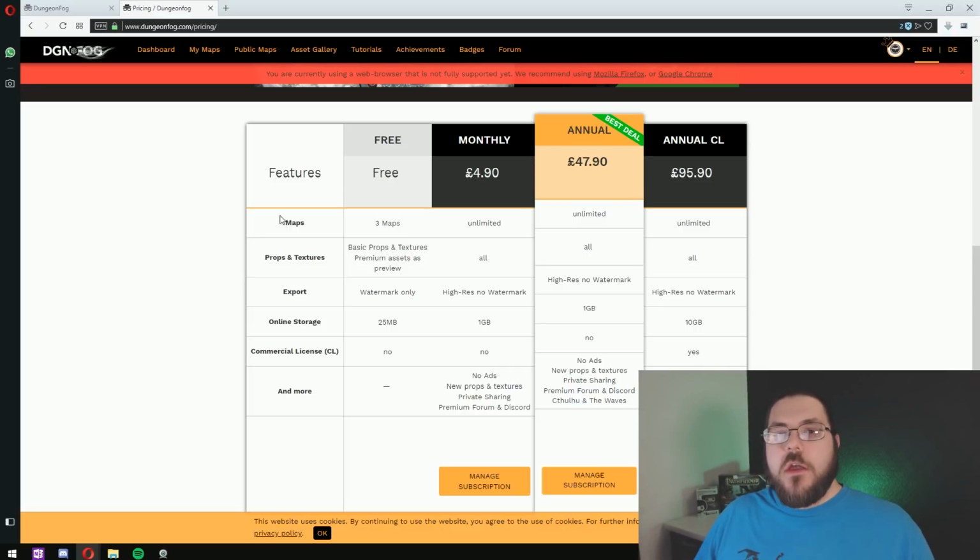I wish that it was a one-time fee that you could just download as a program though. That would be my preferred way of enjoying Dungeon Fog. Obviously, if you go for the annual subscription, it's going to cost you less per month overall, but it's a higher upfront cost. So for me, even though I would prefer to spend a one-time payment and get it as a downloadable product, the £4.90 a month is okay if you're going to be making a lot of maps.